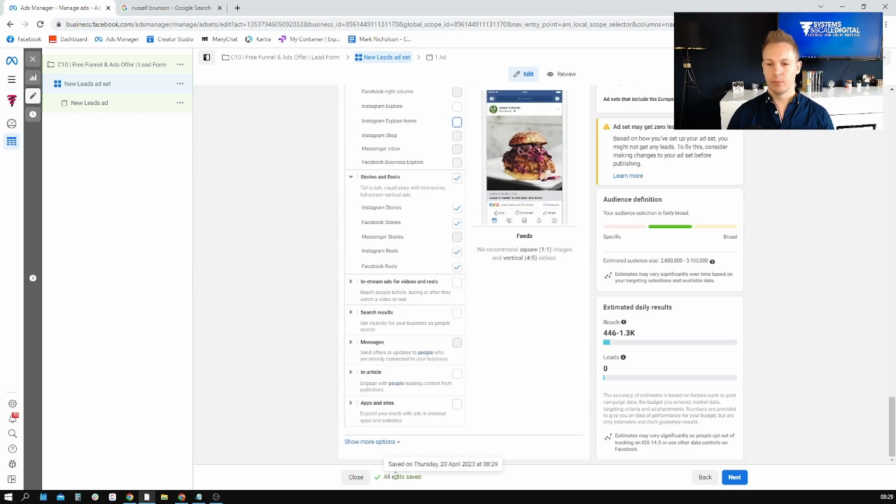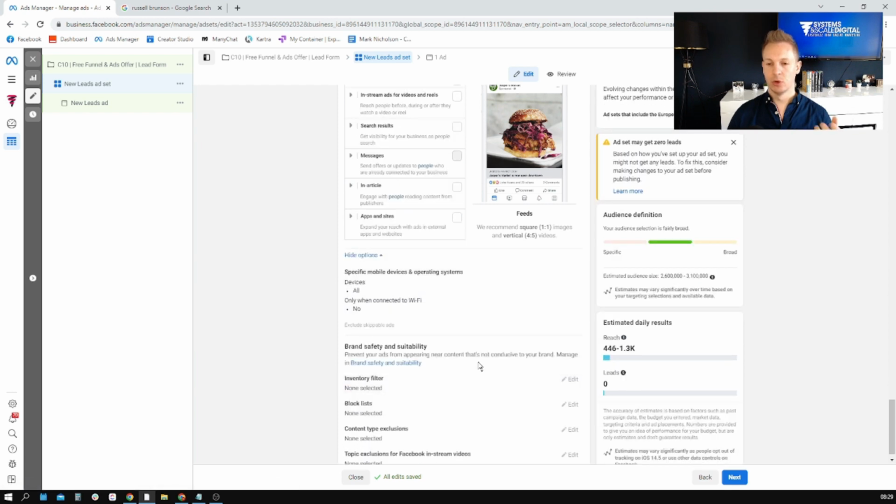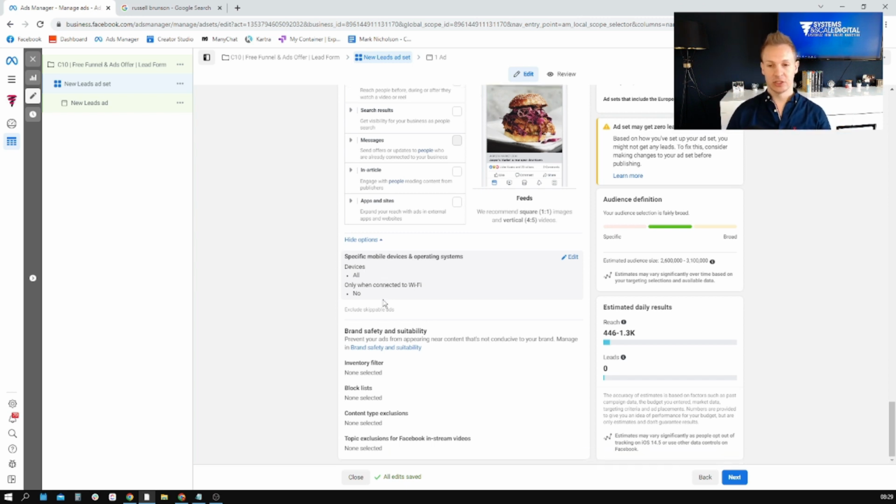Okay, so there is show more options down here below where we can go into what devices people have. So do they have Samsung? Do they have Apple? Are they connected to Wi-Fi when they see this ad? Yes or no? But most of them leave them just as they are for now. And then we'll click next.